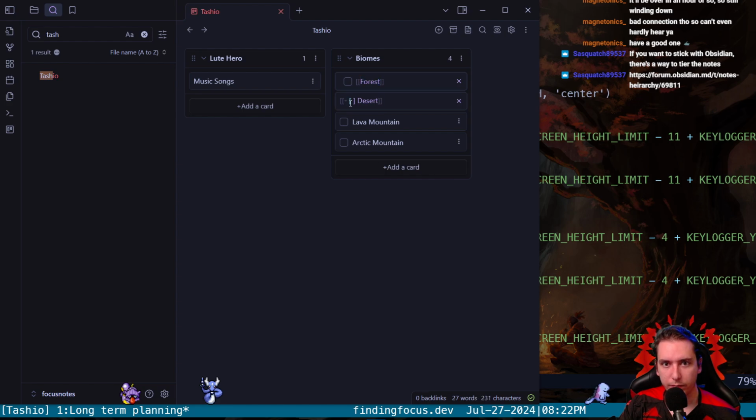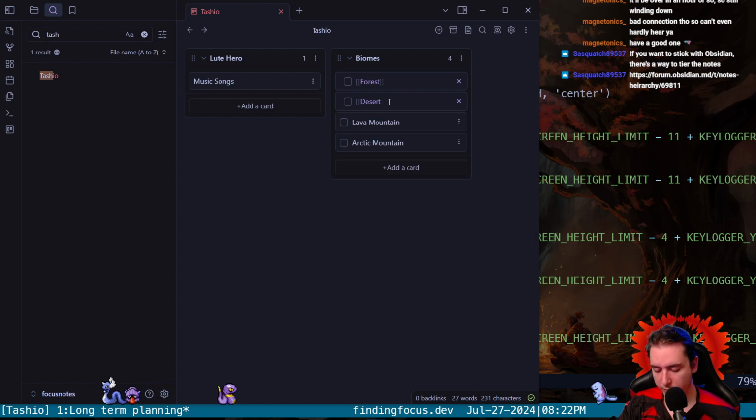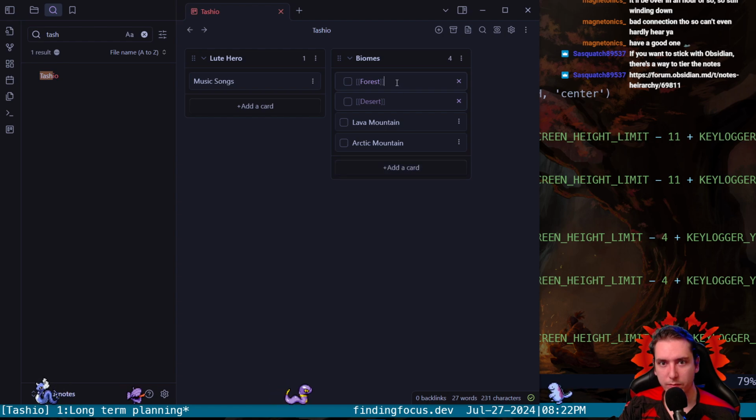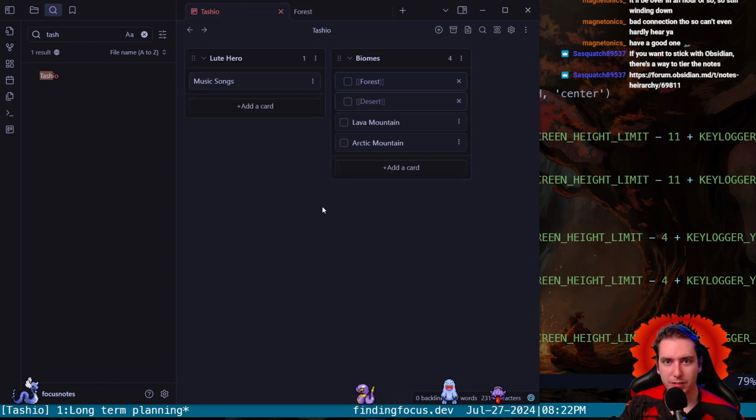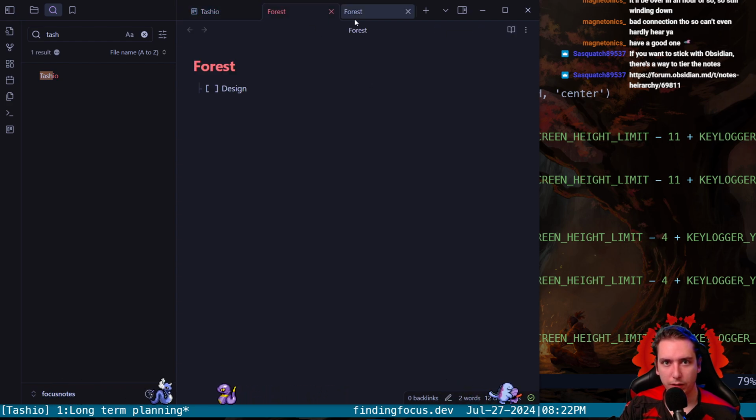Oh, lordy. Let's see if this will work. So if we can see subtasks for forest, we could have the subtasks right here. Something like that. And then I guess it just doesn't give us a super easy way to look at them.